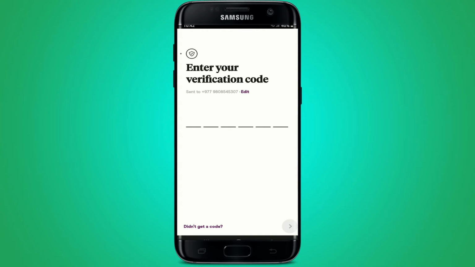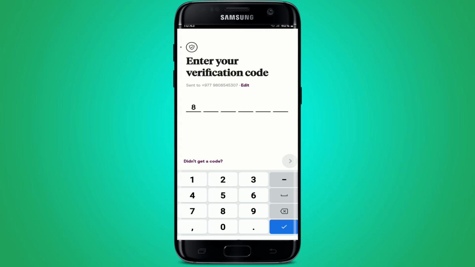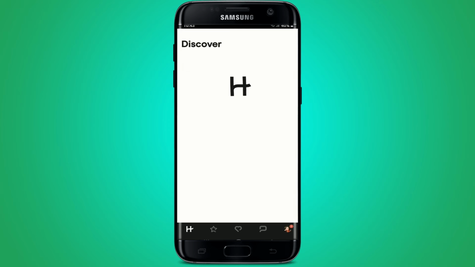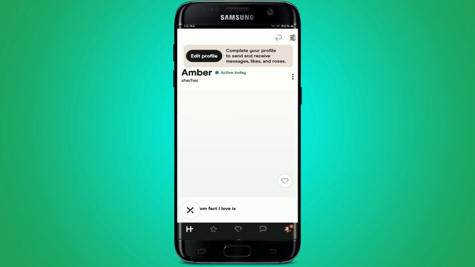You need to verify your mobile number, so go ahead and enter the verification code that has been received on your mobile number via SMS. Simply enter the code that you received and your mobile number will be verified and you'll be able to log into your Hinge application using mobile device. That is how it can be done.